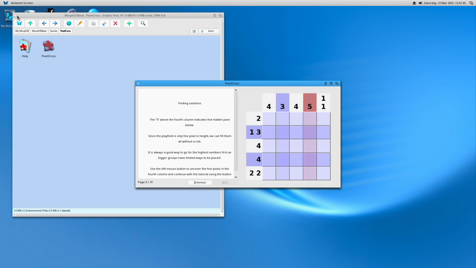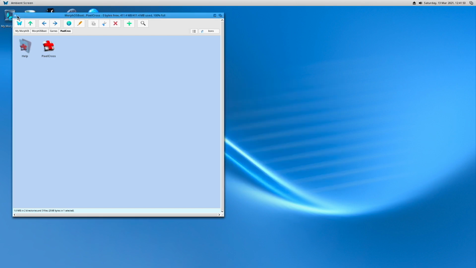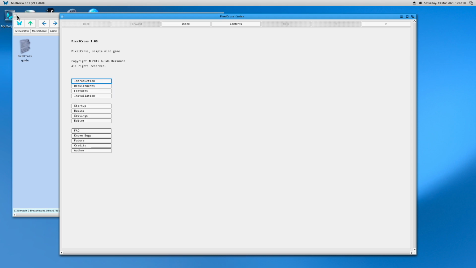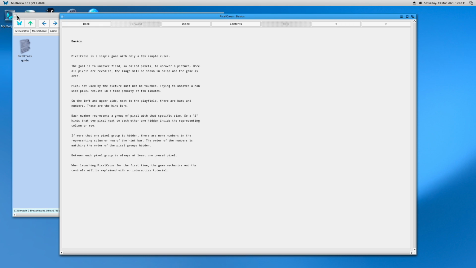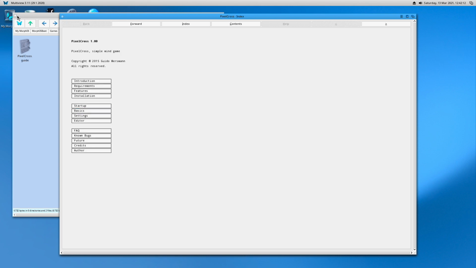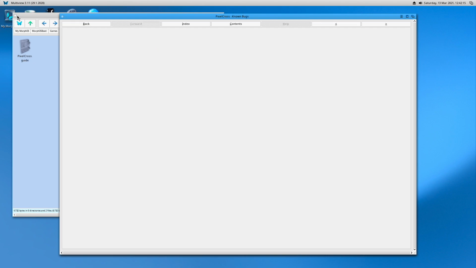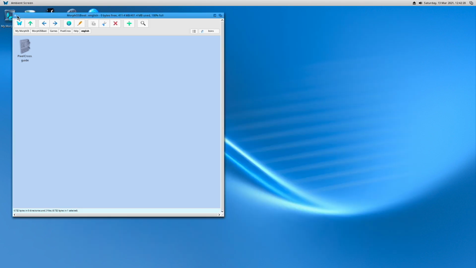Whatever. Doesn't matter. I guess the help has more instruction how to play this. Requirements. Morphos is required. Introduction. Simple and addictive mind game. Known bugs. Probably has some issues. Yeah, for sure. Some email here to contact the author. Doesn't matter.